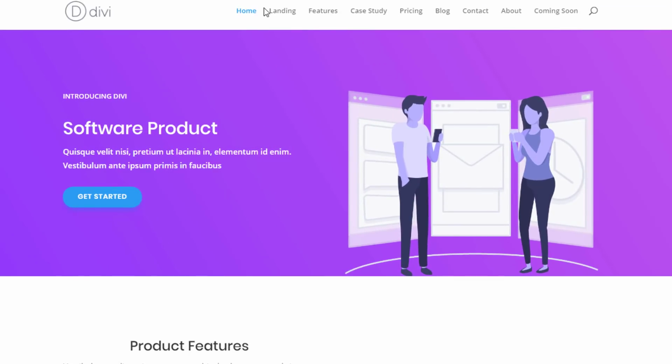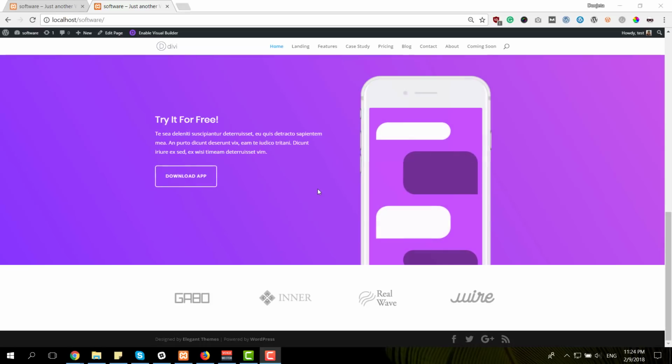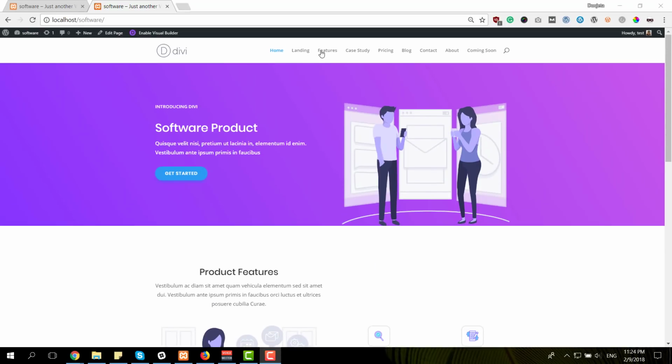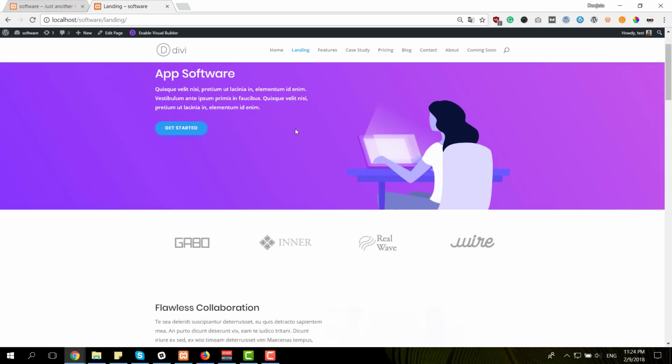We have a home page, a landing page, a features page, a case study page, a pricing page, a blog page, a contact page, an about page, and a coming soon page. So let's just scroll through these different layouts so you can see what they look like once they are installed on a website, once you use them for your website.